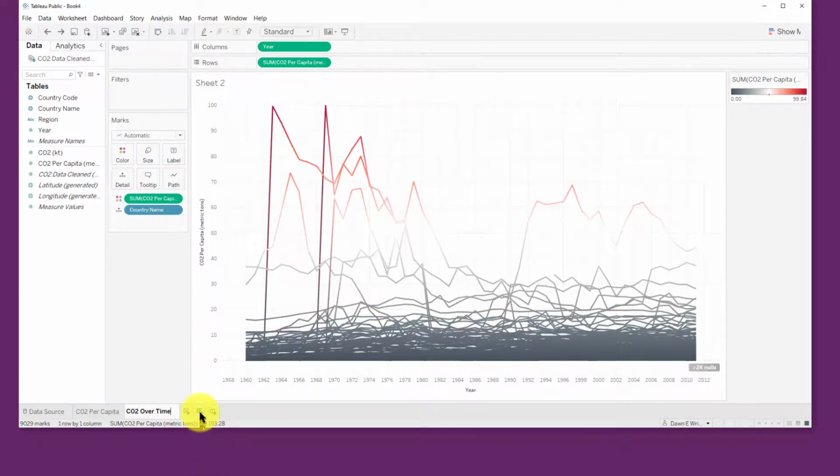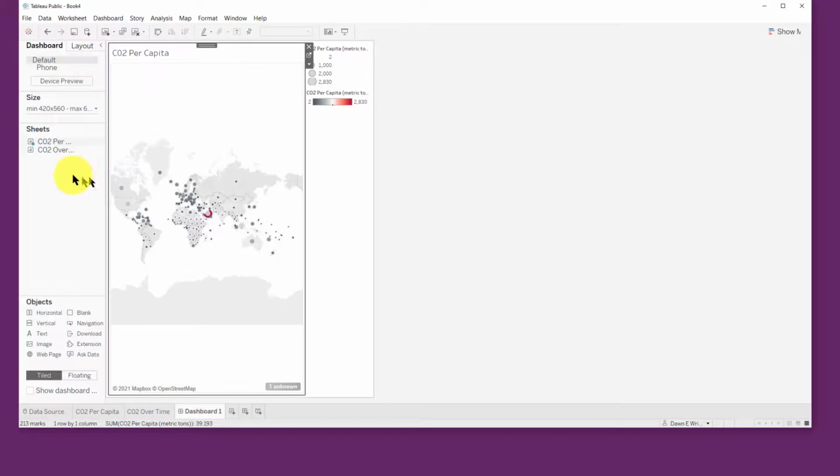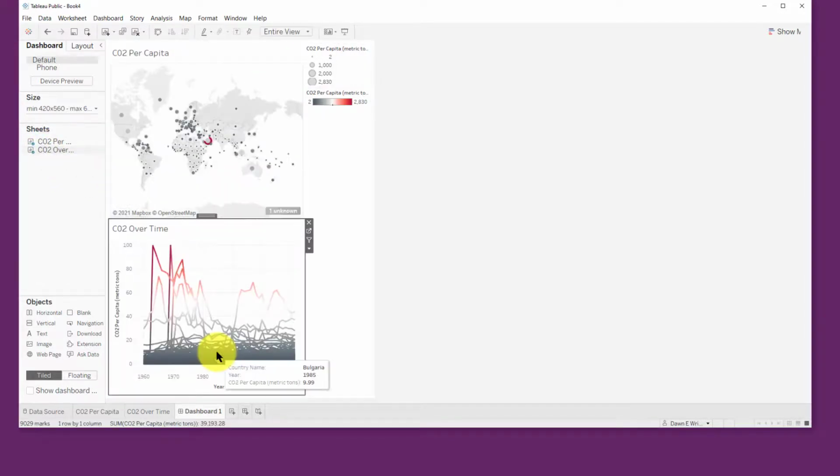So now we've got two nice graphs that we can use in our dashboard. To create the dashboard, I'm going to take the middle icon there, click that, and that opens up the dashboard canvas. Here's our two maps. I'm going to start with the CO2 map and drag it to the top of the dashboard, and then the CO2 over time to the bottom.